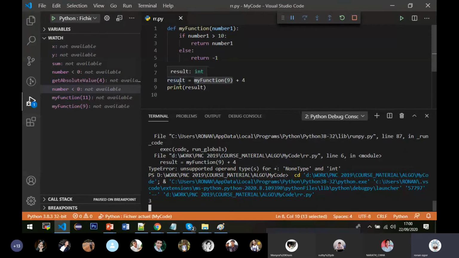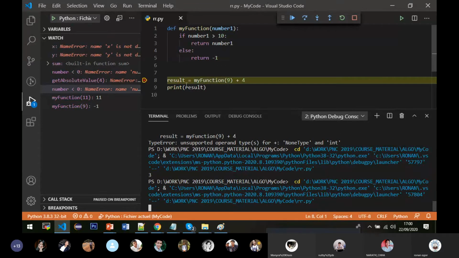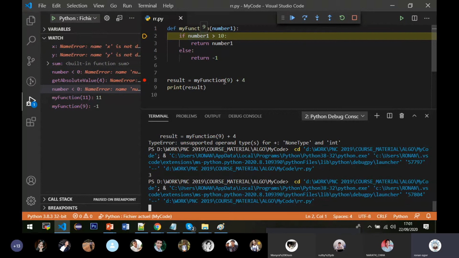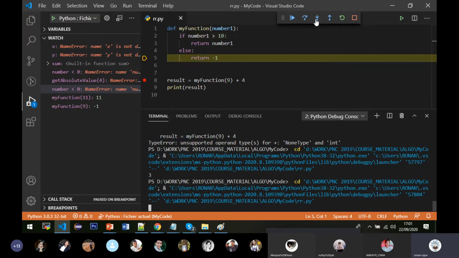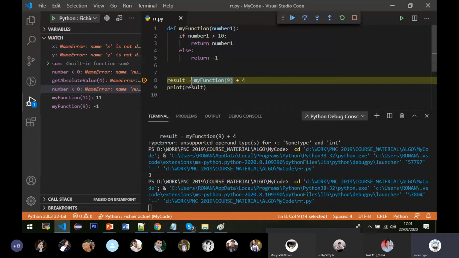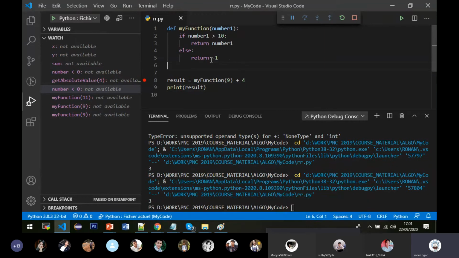I just add a breakpoint here and I execute step by step. My function of 9. So I go into my function. Number 9, because here is number 9. Number 9 greater than 10, true or false? False. So I go to -1. So the result of my function of 9 is -1. So -1 plus 4 equals 3, print 3. All right? So be careful.